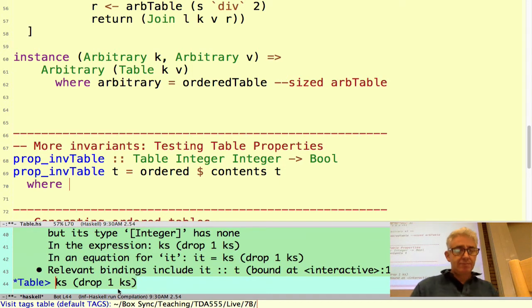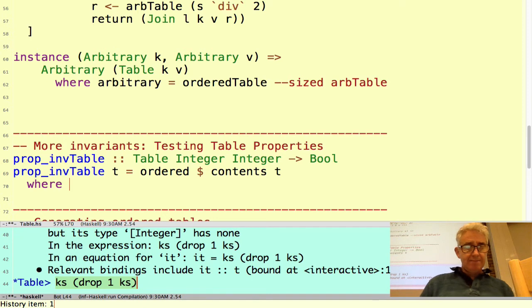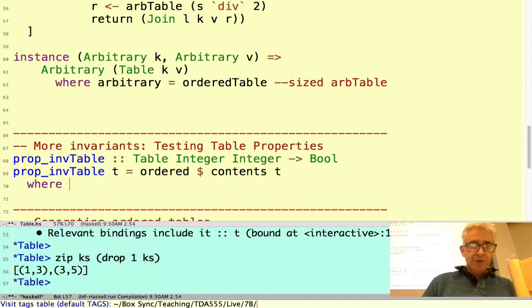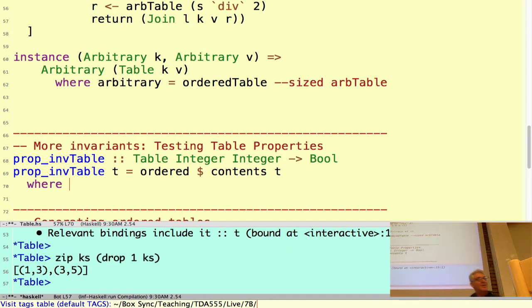What happened there? Oh, something went wrong with it. I was going to zip those two things together. Let's try again. So if I zip the list and the same list but with one element fewer, then I get the two things that I'm interested in looking at. I want to compare the first and the second and the third. So that's kind of getting it in the right shape now.